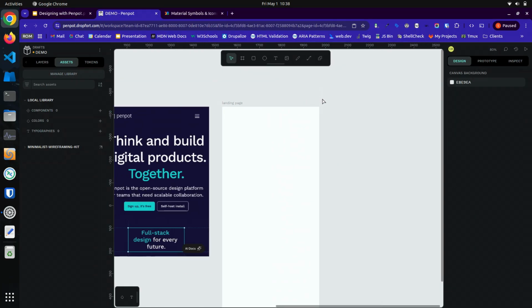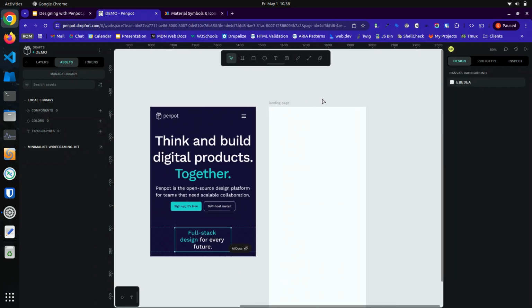Alright, the first thing I want to do is add a logo. Because it's low fidelity, I don't have to use the actual Penpot logo. I can just use something that says logo. Here in my assets, if I had my own components, they would have shown up here, but because it's a new project, I don't have anything. But what I did do is download a library from Penpot. In here, I have a bunch of components. I have preset colors if I wanted to use them, and preset typographies.